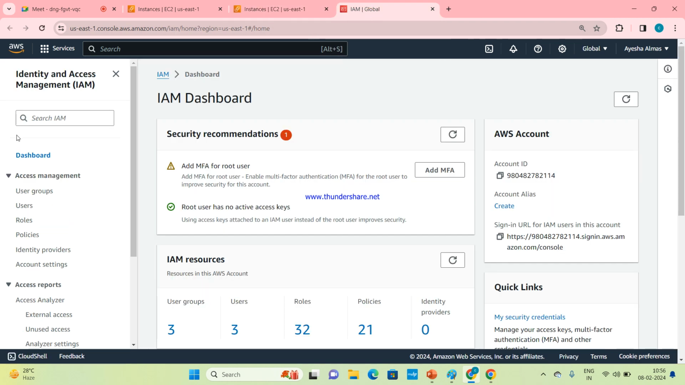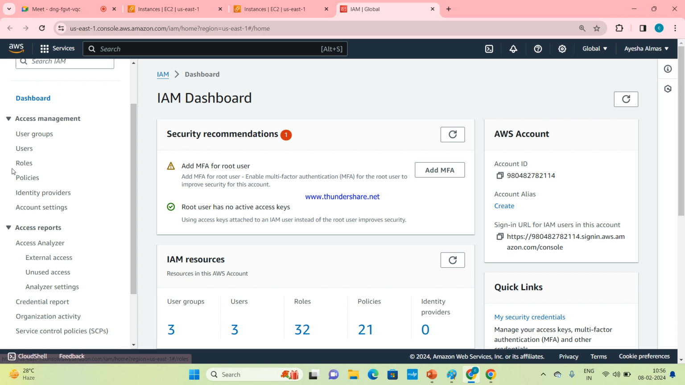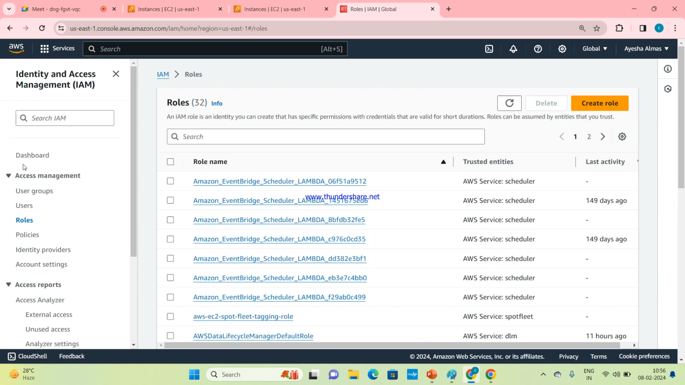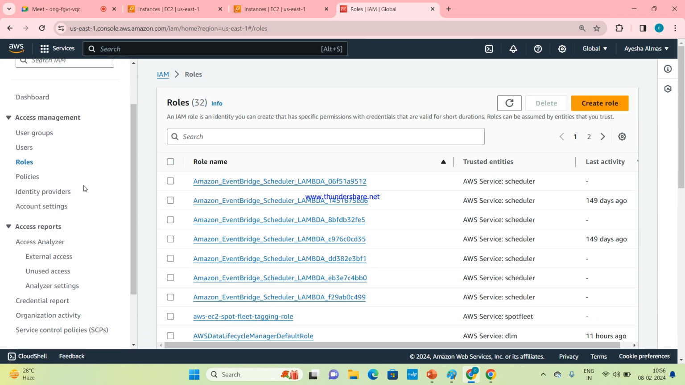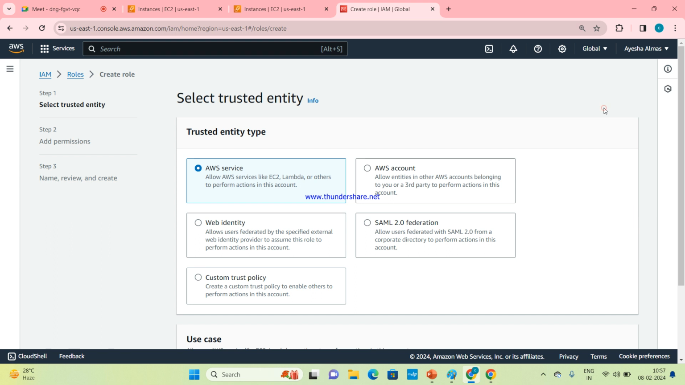Go to IAM. Here go to roles. Please write the steps, everyone. First, launch 2 servers. You know very well how to launch the servers. The second, you need to create roles. First, go to the IAM service. In the dashboard, you can see roles here. Select roles. Create a role.